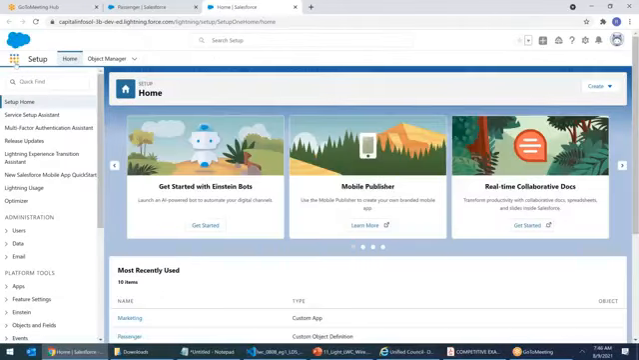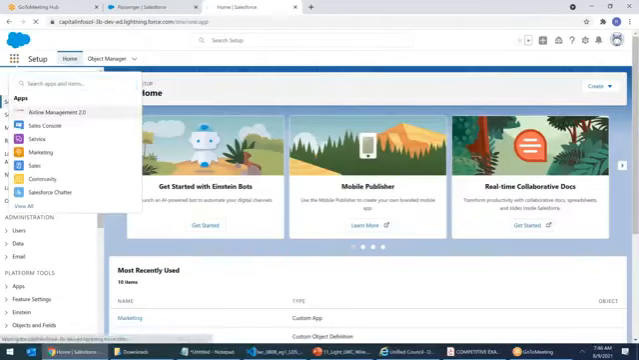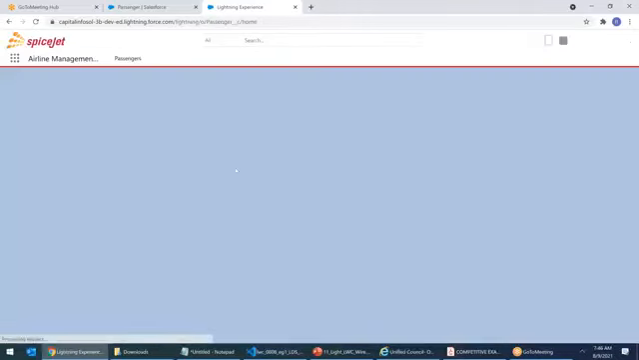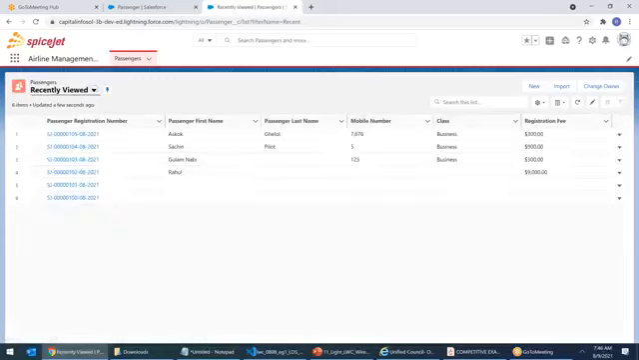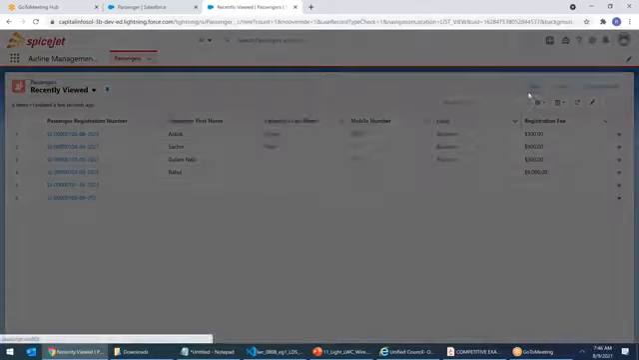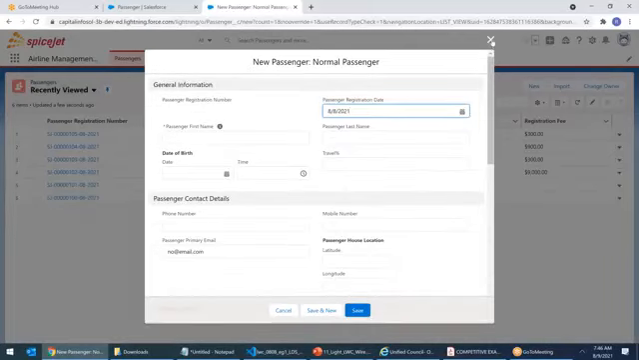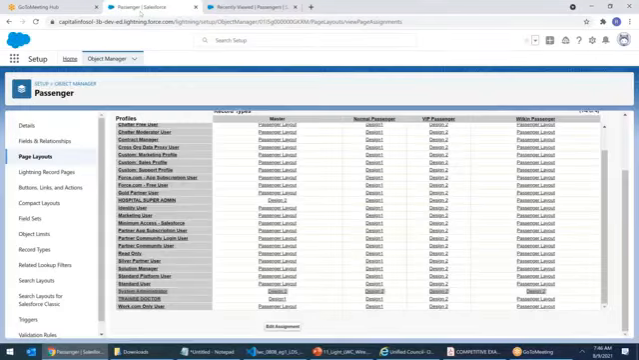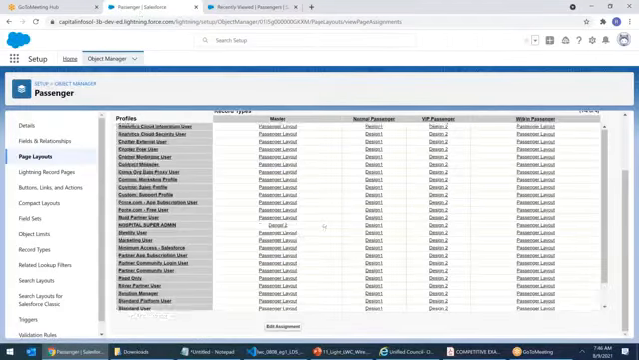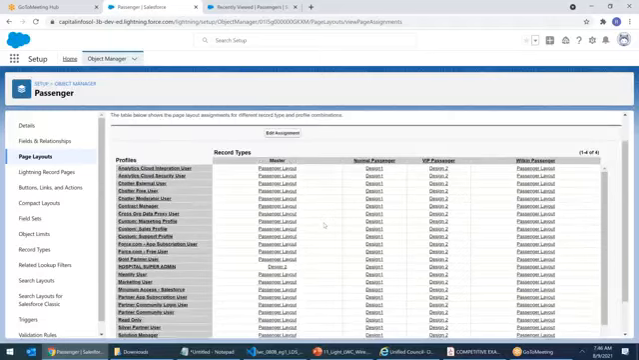Click on app launcher, airline management. I click on new, next. Still loading the old one. Don't worry, it'll change. Meantime, this happens. Let's not waste the time. We have just seen that it's taking time, so let it take time. We will come back to it again.